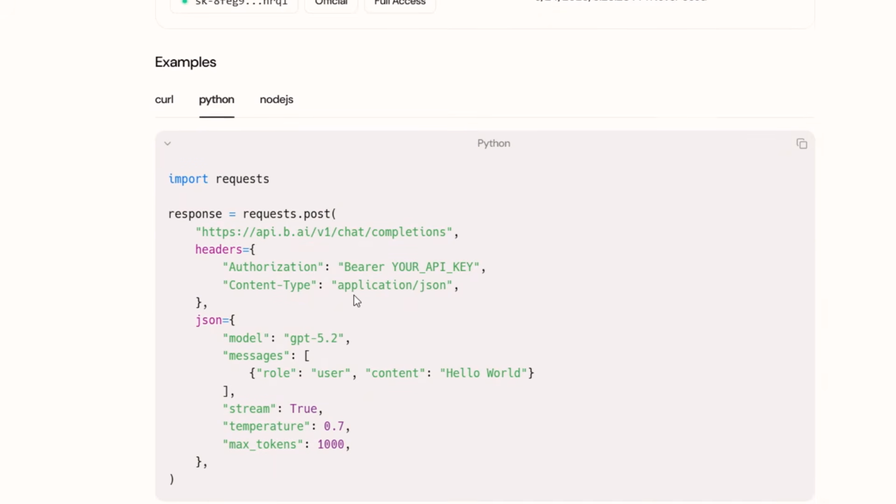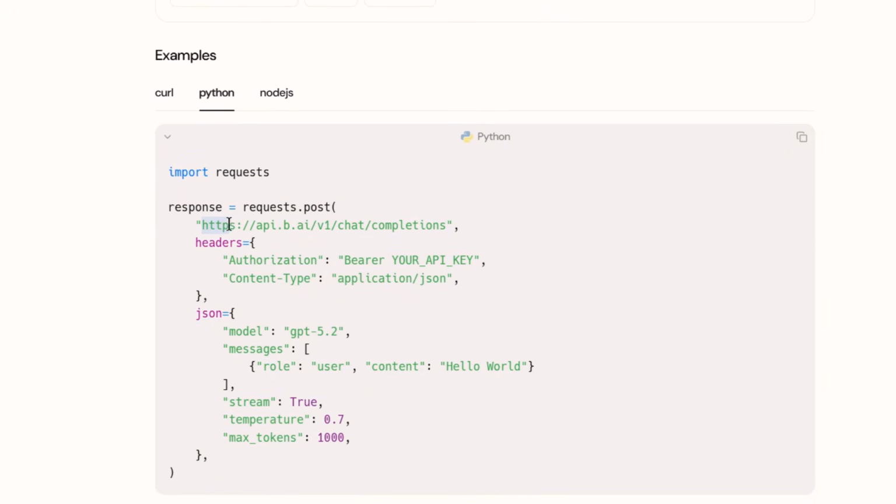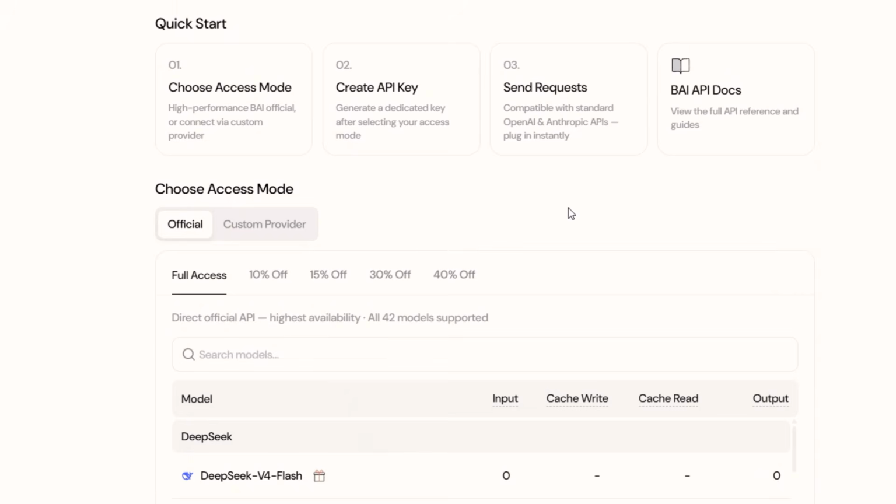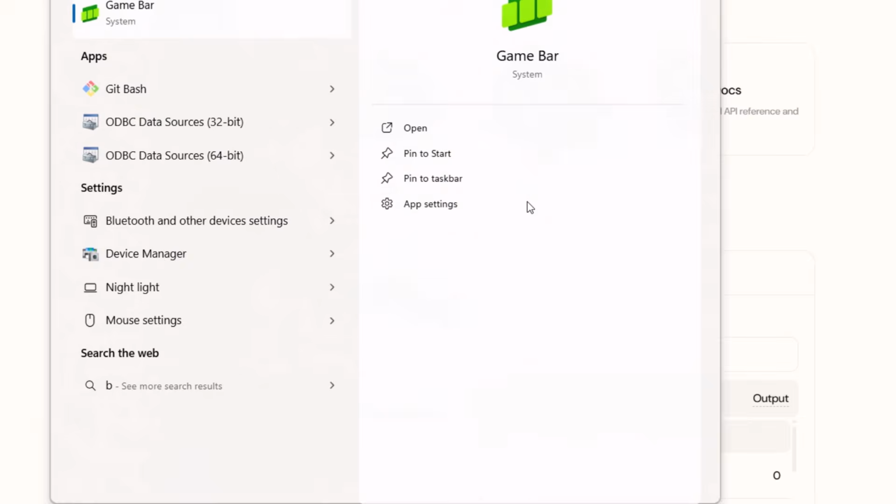Let's come here to the Python script, and this is the base URL, http api.b.ai/v1. This is our base URL to use, and we can use the name of the model like this. Let's move back, and first of all, to use it inside our agent, I prefer to use it inside Kilo Code. You can use it inside Open Code or Cline, but I will open VS Code editor.